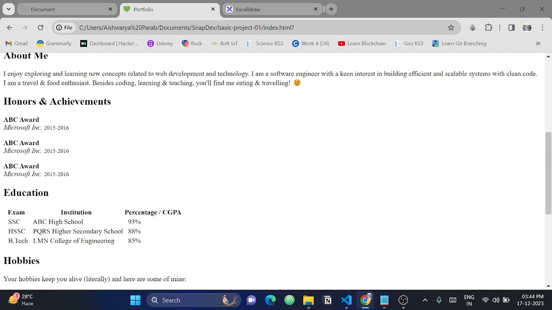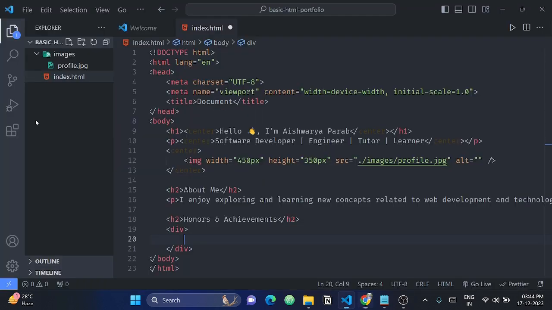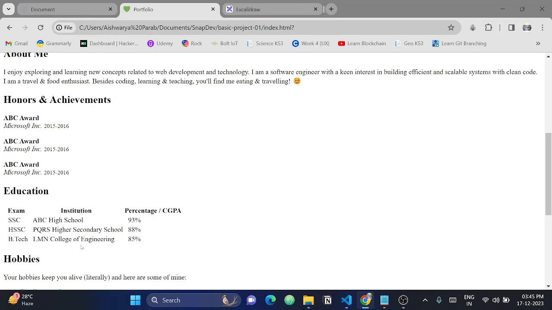You can see that this is not a heading tag. Actually, it is plain text which is bold. So if you want to bold any text, then we have a tag called strong. Okay, that is the strong tag. So we will use the strong tag, and inside the strong tag we will write ABC award. Okay, so ABC award.